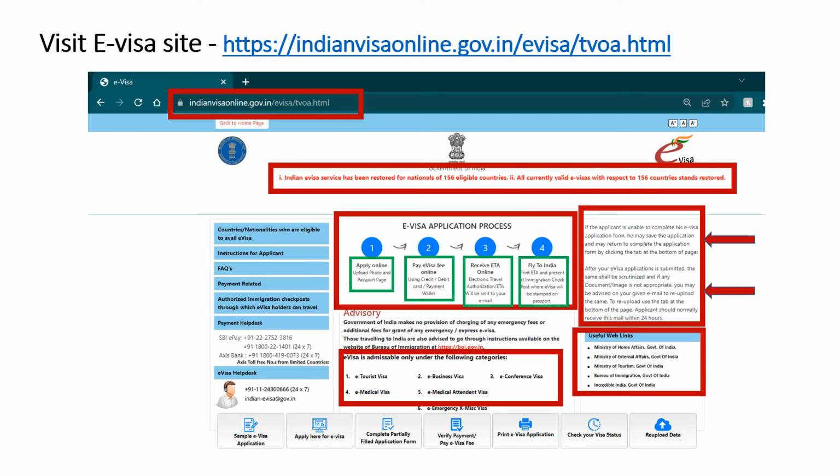Then after your e-visa application is submitted, it will be scrutinized. And if some document is not appropriate, for example, your passport is expiring, or it is an old passport, then you would be responded to on your email to re-upload the documents that they need. And to re-upload documents, there is a tab at the bottom of the page that you can use. And you receive this normally within 24 hours.